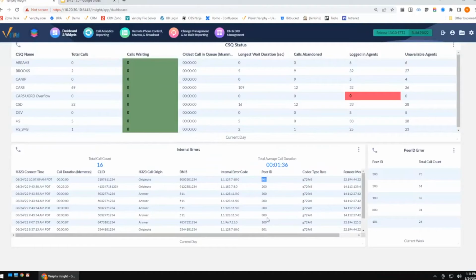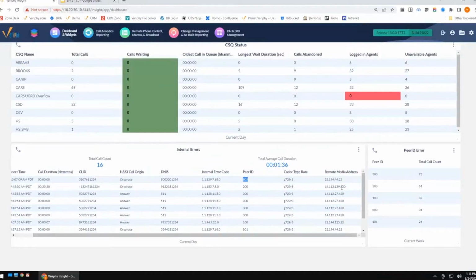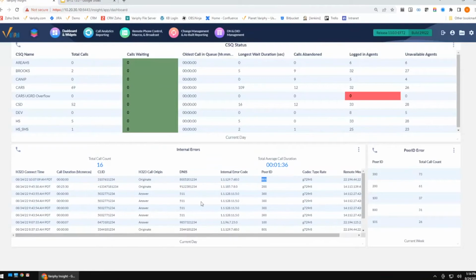So you can see my peer IDs that are having the issue, the IP addresses, and I'm not having to figure out the entire sequence or drop down just to see the event that I'm looking for. So this is a great way to get even more finite with some of that cube data.